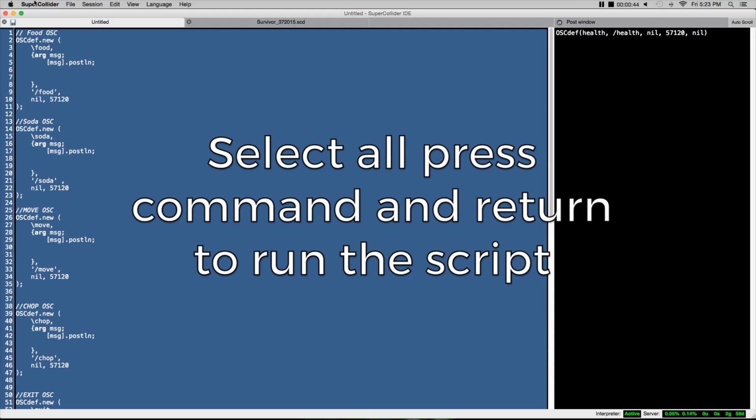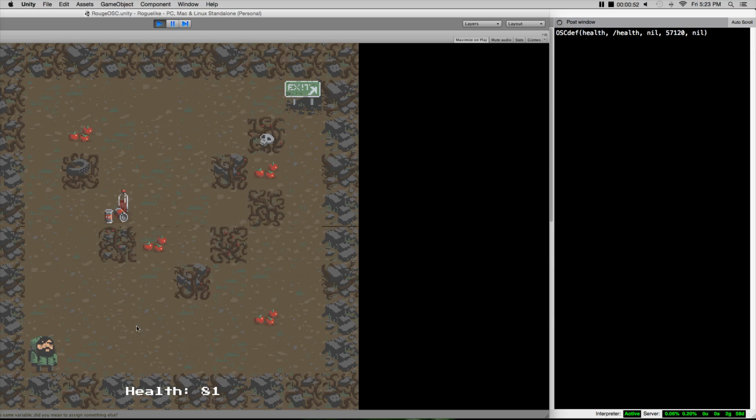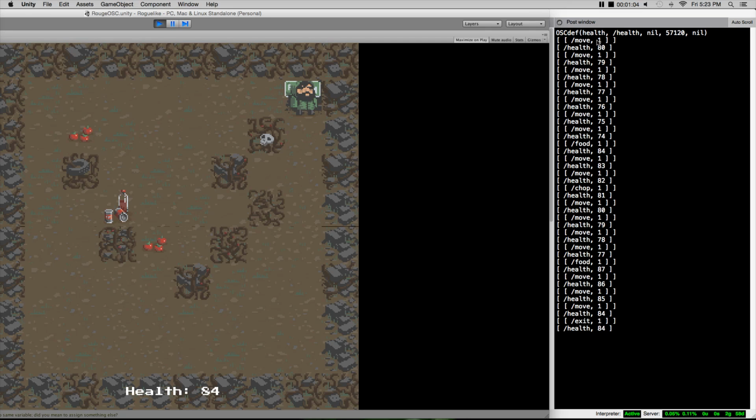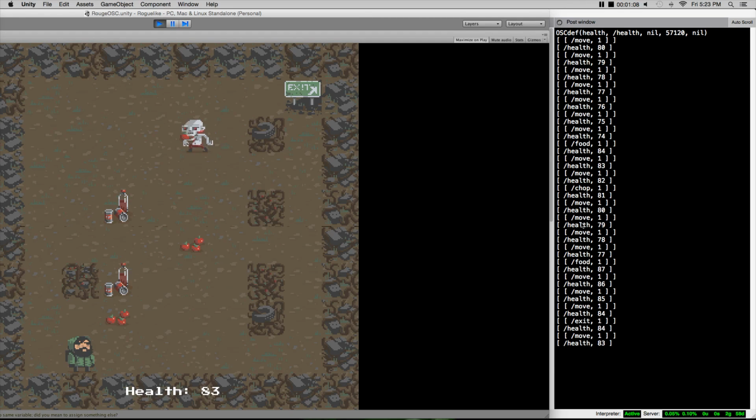So now that all of these are set up, if you run this entire block of code, barring any errors, it will load all of these definitions onto the server. And if you go over to Unity and launch the game, you can play it and it will start posting messages to the window for various player actions, such as picking up food, chopping blocks, picking up sodas, getting hit by the enemy, or even moving. And if you die, it'll actually post the message for game over and go back to the title screen.